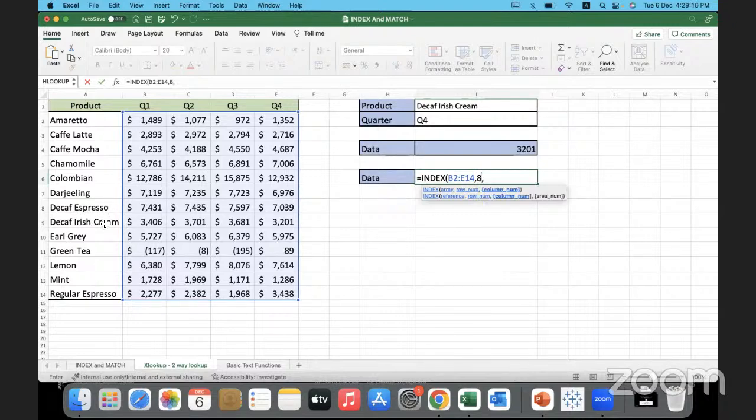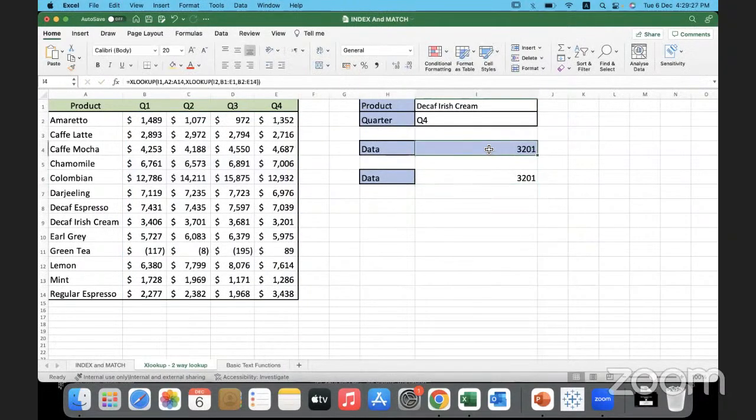Row number 8, comma. Now we need to give the column number, which is optional, but in a two-way search, you have to give it. So this is 1, this is 2, this is 3, this is 4. Fourth column. Quarter 4 is the fourth column. And now it's supposed to pull back that value. You can see it pulled back the value.